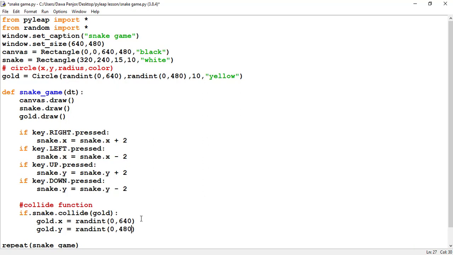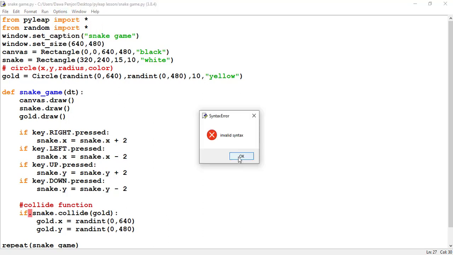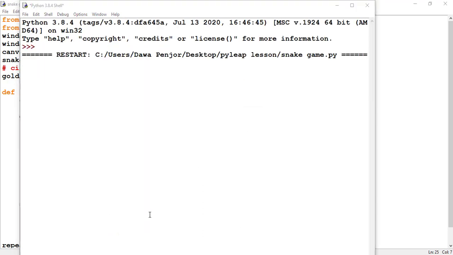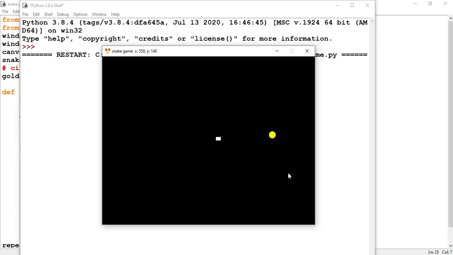Okay, so let's check whether this works or not. Let me run this code. Invalid syntax. Oh, I've added extra. Okay, now you see, when I press the right arrow, my snake is moving. But you see, as soon as the snake touches the goal, the goal gets hidden for some time and it's reappearing from a random position. So that means our collide function is working perfectly fine.